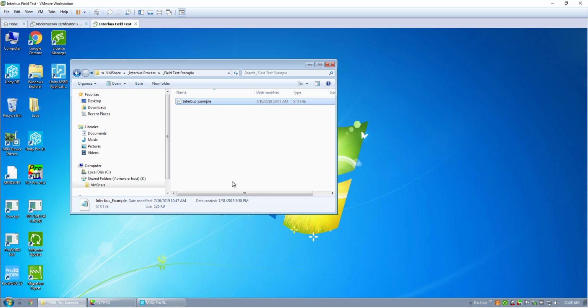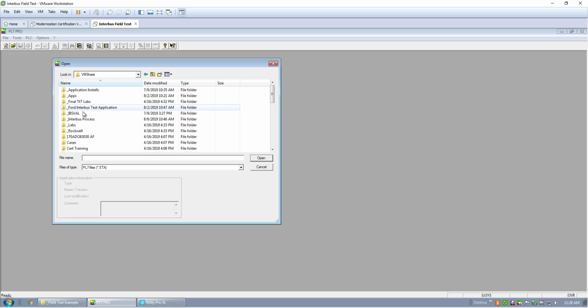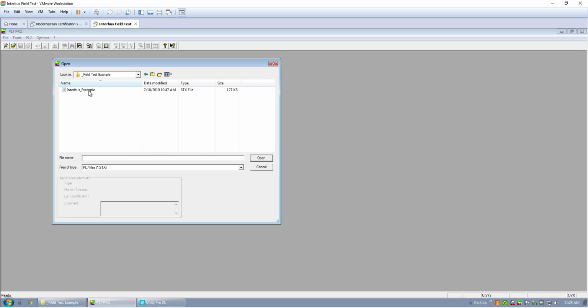So to get started with this Interbus example, you can see it's an STX file, which is a native format for PL7. So we're going to take a look at it in PL7. We're going to open up the file, and here I'm going to scroll to my shared folders, the virtual share, VM share, navigate through the tree to my file.